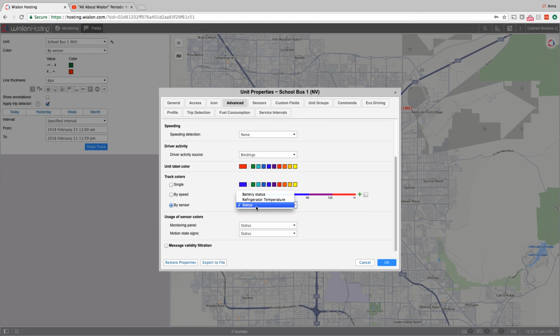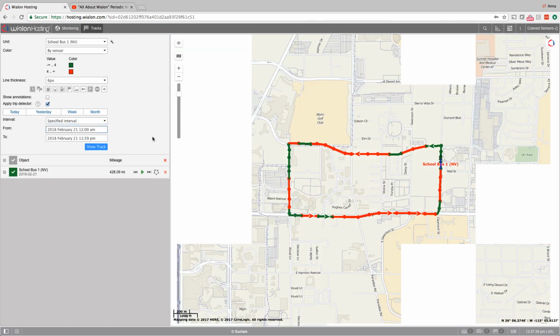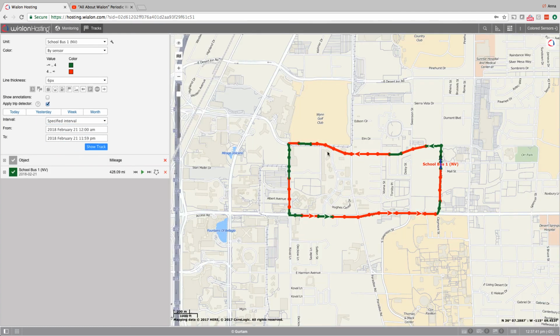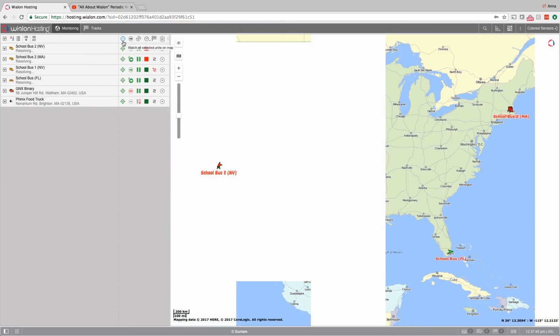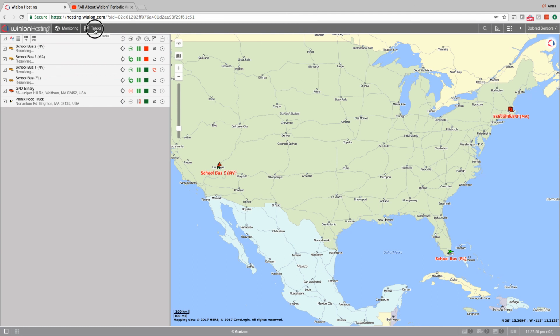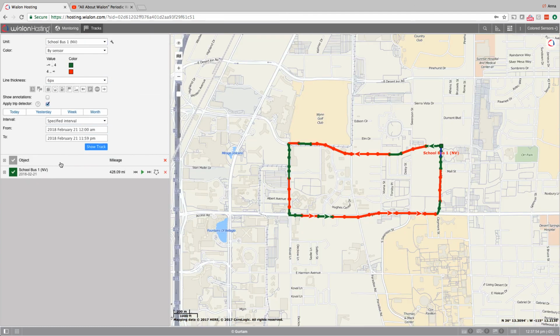So if we execute it by status, I click OK. And then let's run the track for today. And here we can see those intervals that correspond to the color sensors. Sorry, we forgot to switch off that option. So let me center the map again on the track.